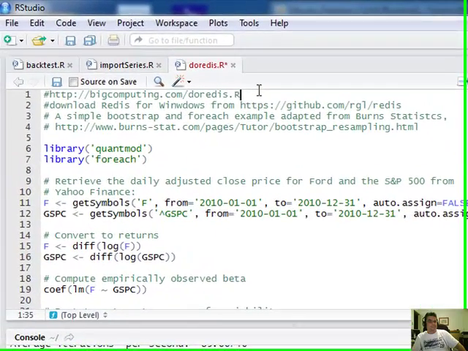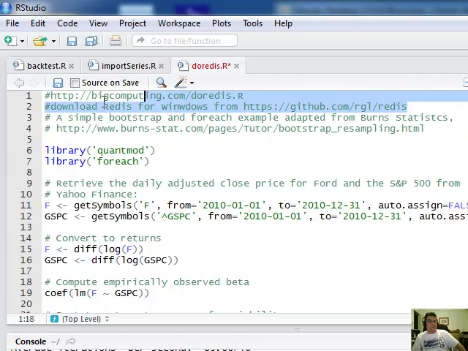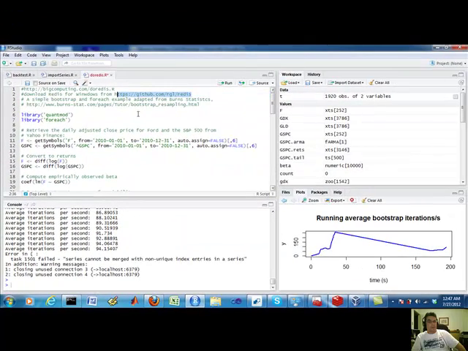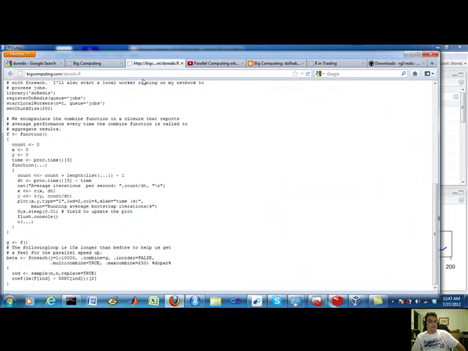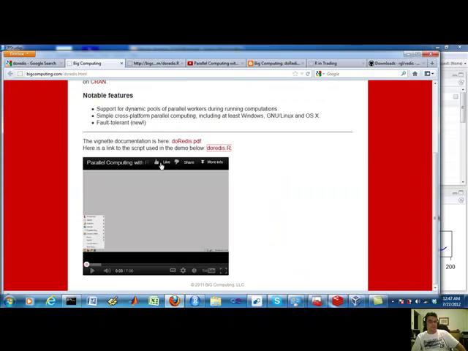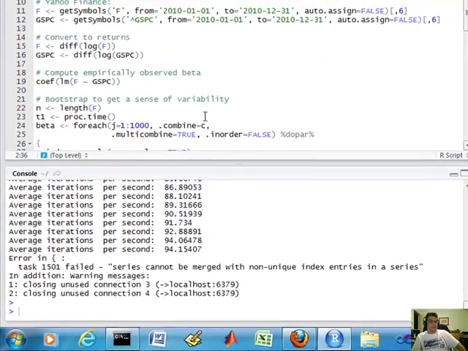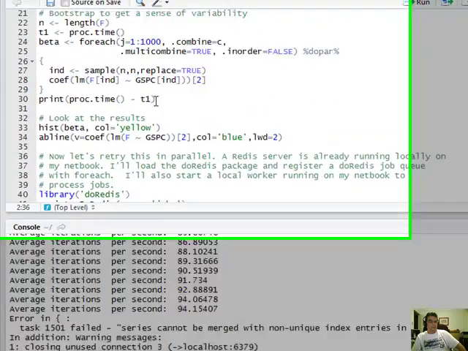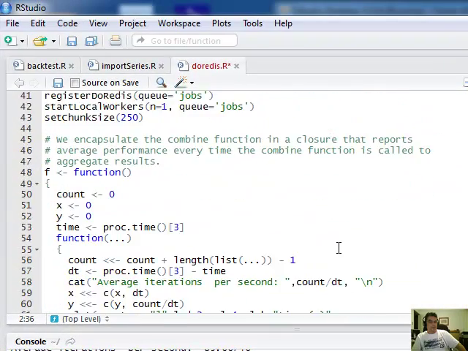Again, I want you to remember this URL from bigcomputing.com, which I just showed you. The Redis server and client for Windows found here on the GitHub. And now, this script that I just showed you, which will be run or demonstrated in this video. And boom, you run it, and you can do all these modeling and cool stuff that we all love.